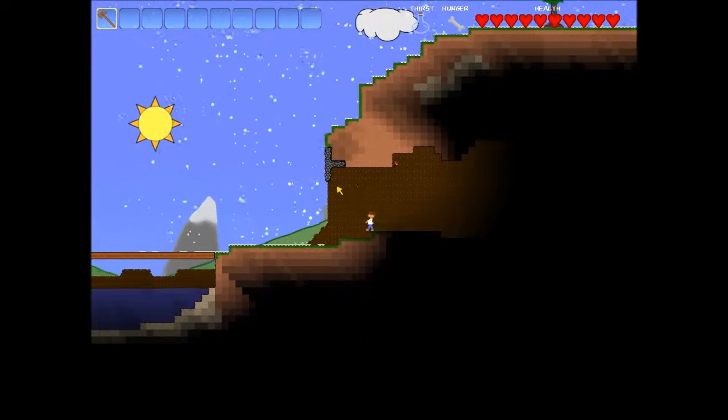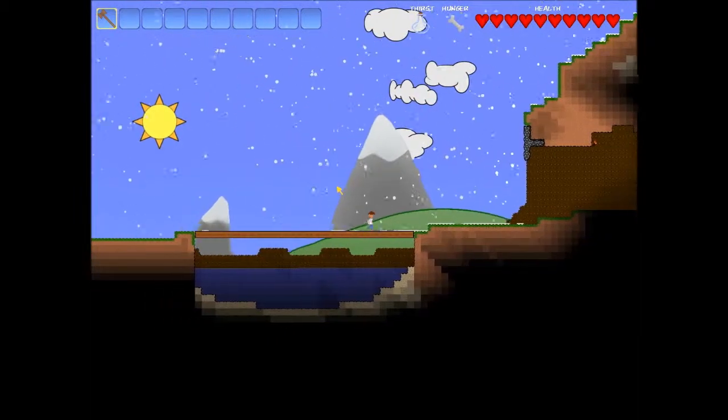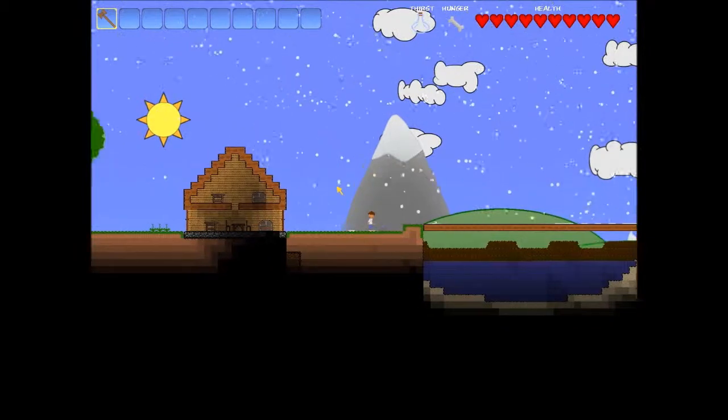But anyways, I just wanted to show you how the world looked from the game perspective. So yeah, and that's the house. So there you have it.